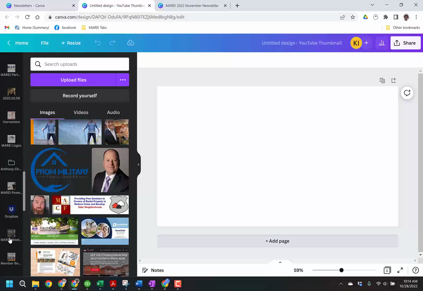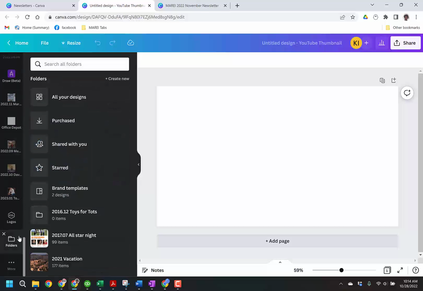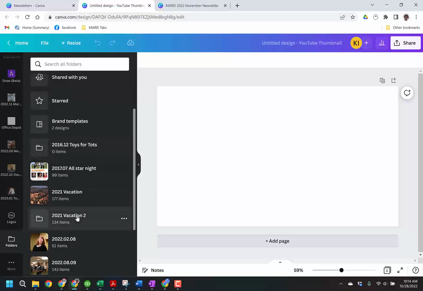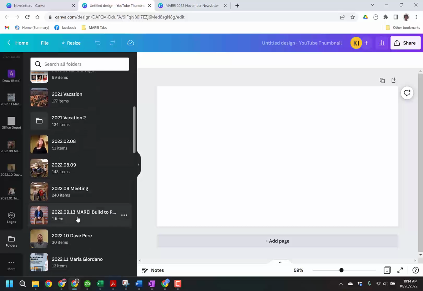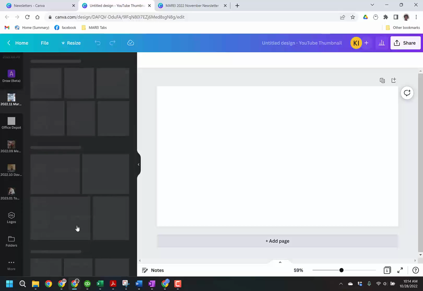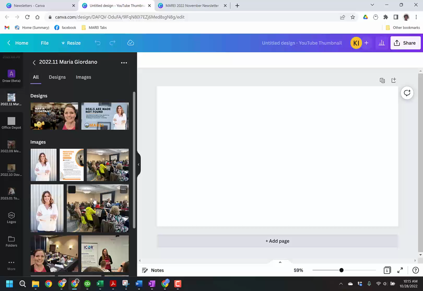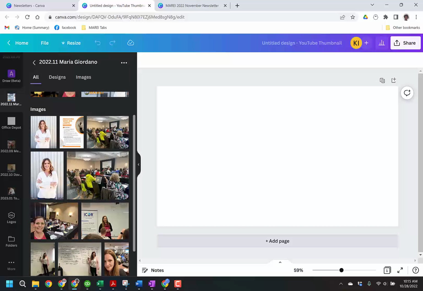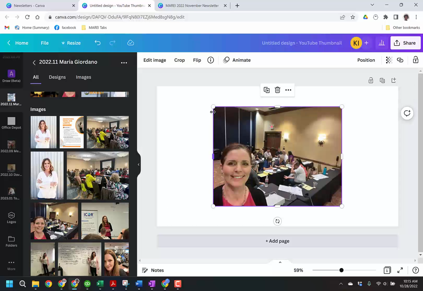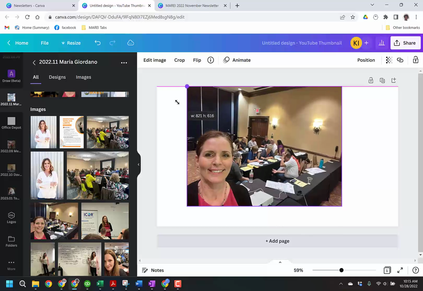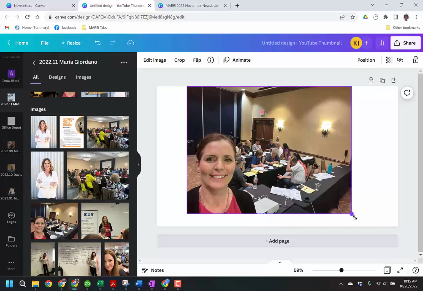Find the right folder. We're going to go all the way to the bottom and find all the folders. They're all right here in numerical order, which I like. We are working on the November meeting. And I have some great photos of our speaker. But, for example, you'll notice this photo. If I open it up, you kind of recognize that from all the other videos that we've done.